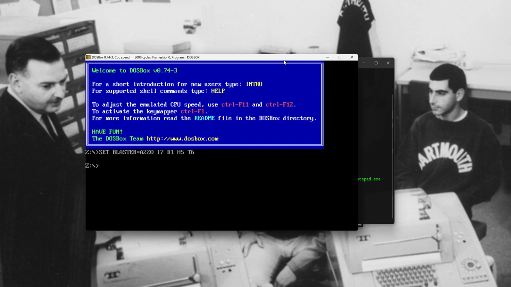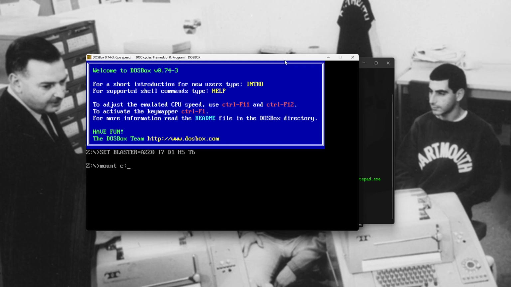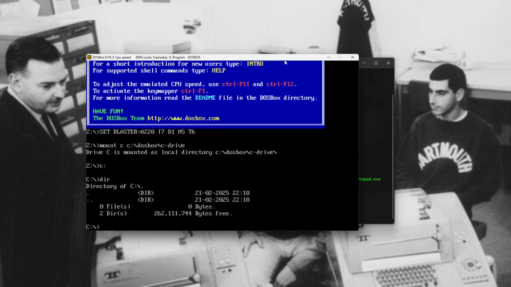So once we're in here, I'm going to say mount c c:\DOSBox\c-drive. We're going to go to the C drive. You're going to see nothing's on there. I'm going to go ahead and copy con autoexec.bat. I'm doing this inside of DOSBox so that we create a proper ASCII file, not a modern, Unicode UTF-8 headered text file. So we're going to do that.